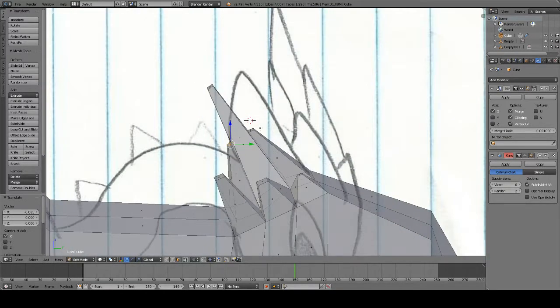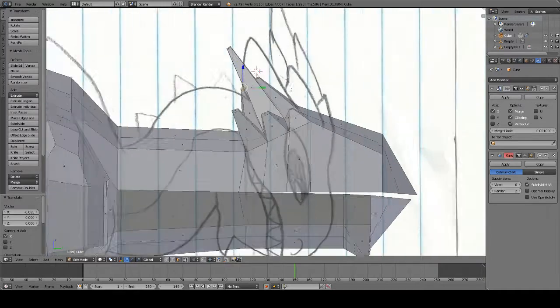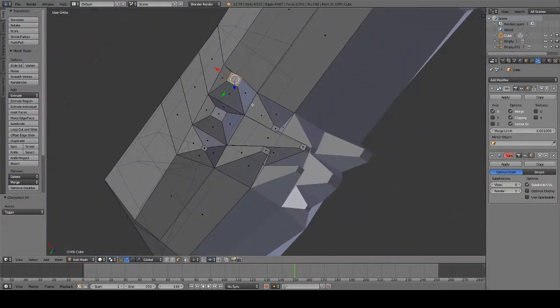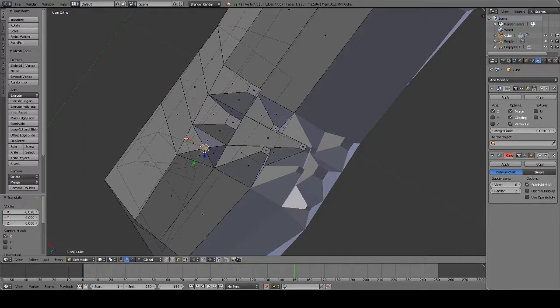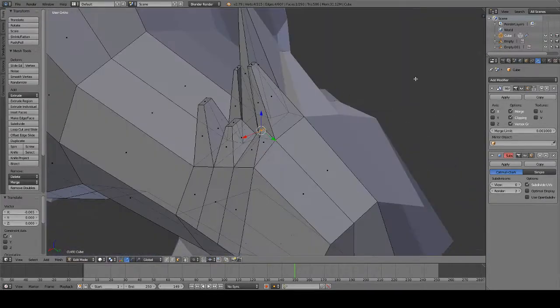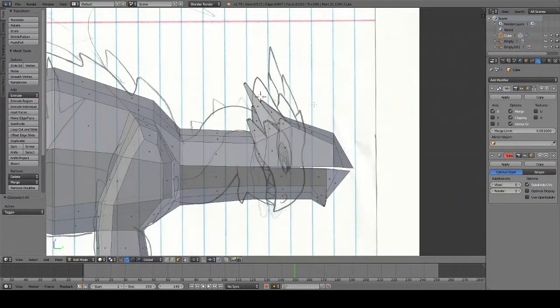There we go. And yeah, it looks about right. So we got those crystals made. I should probably push these more inward. I think that will make it represent the drawing a bit more. Drawing. I keep saying drawing.